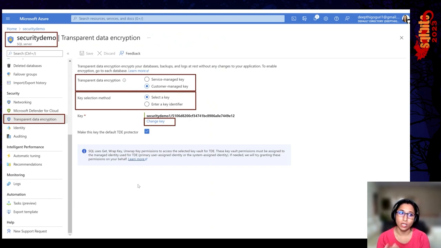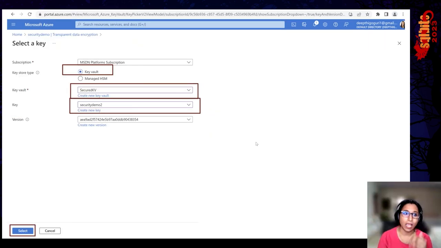Now I have to come back again to the SQL server, underneath the security blade again, and go to the transparent data encryption. As we clicked on customer managed key, now I would like to select the key because I created the key. Underneath the key, I will click on change key, and I will choose which key vault I would like to use. And then I will choose the key to use for this transparent data encryption.